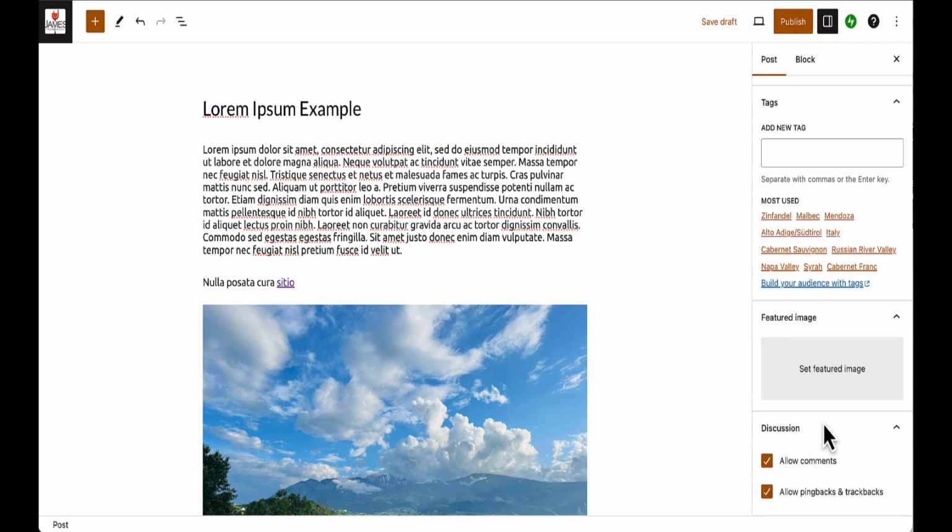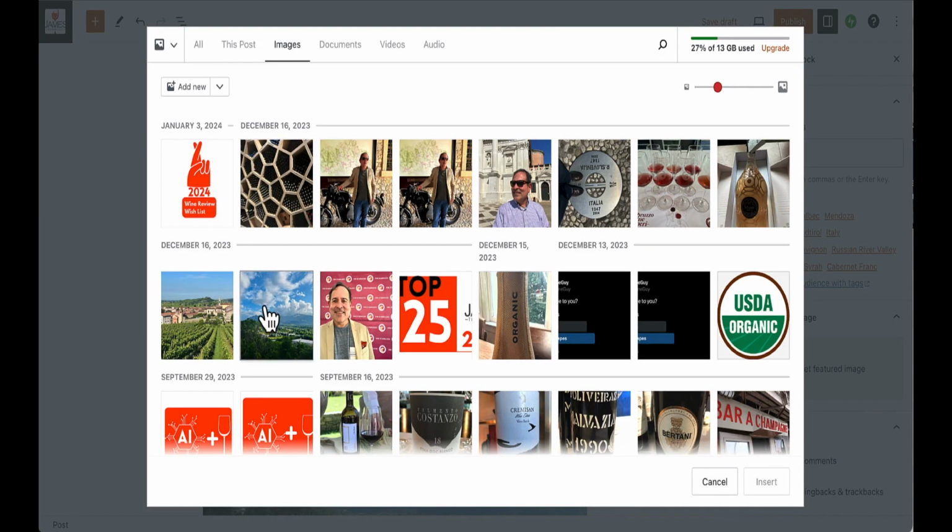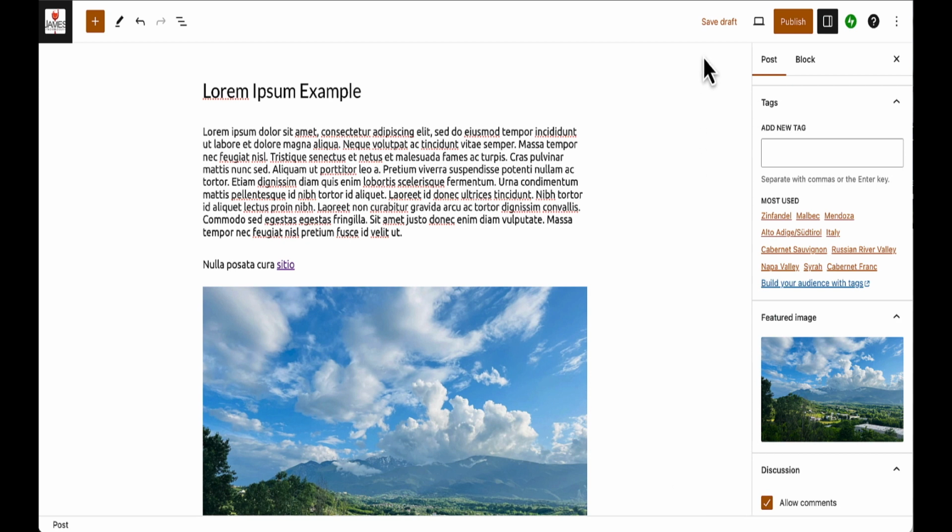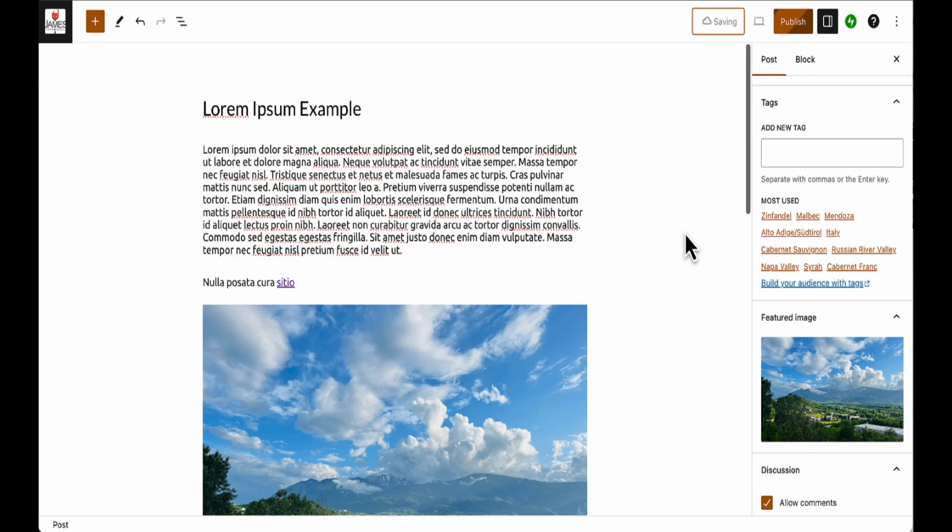So let's just say I want to feature this particular image with this beautiful picture of Italy. I'm going to post that here, and what I'll do right away is save the draft. Then let's just say I'm ready to publish this, and I want to show you that sometimes it does take a few minutes for this key image to show up. So let's go and publish this article.